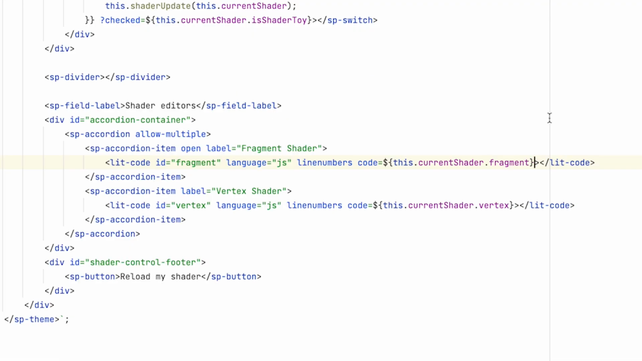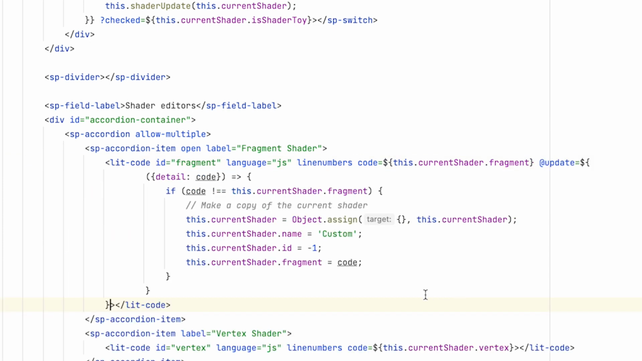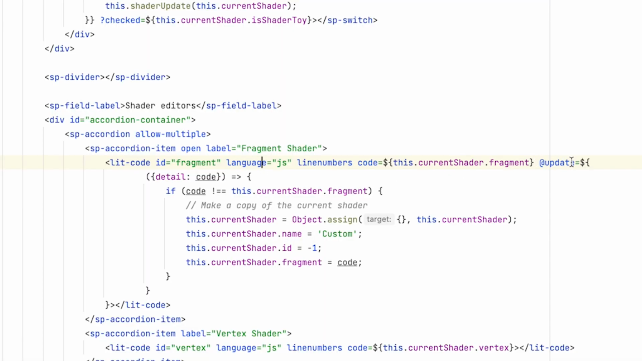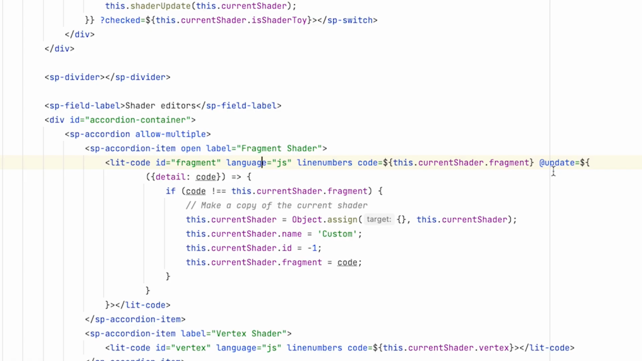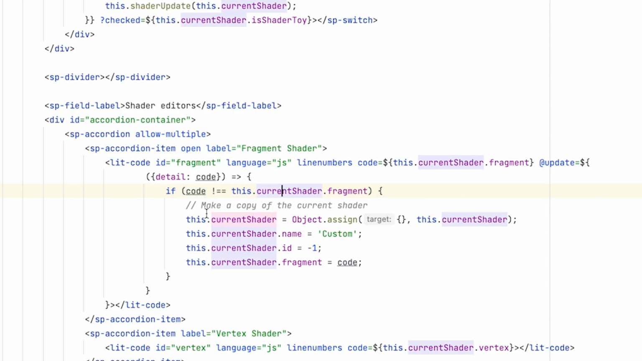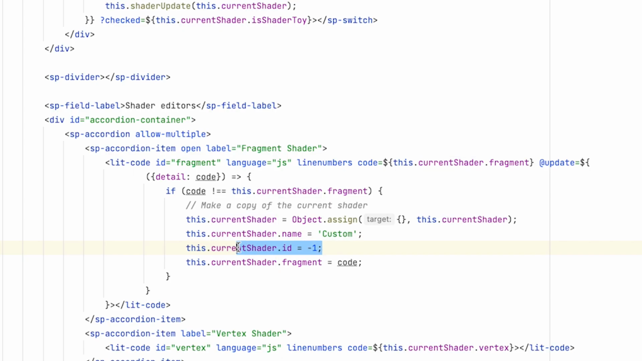And one of the last major bits of functionality is being able to type and edit this shader as we go. So let's add an update event listener on lit code. We'll start with the fragment shader. What we're saying is when lit code gets updated, meaning when the user types into lit code and changes what's there, we're grabbing the code, and if the code doesn't exactly equal the current fragment shader, we're doing another deep clone and assigning a new name of custom to what's now the current shader, and then we're setting the ID equals -1, so we'll never be able to find this in our picker list, in our dropdowns. And then we're assigning the code to the fragment.